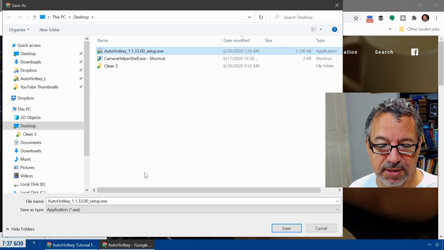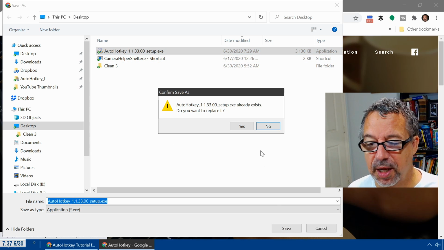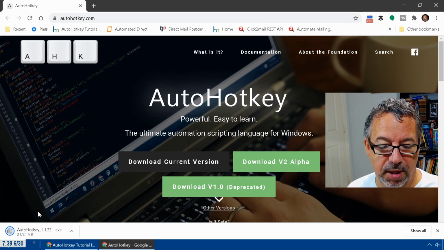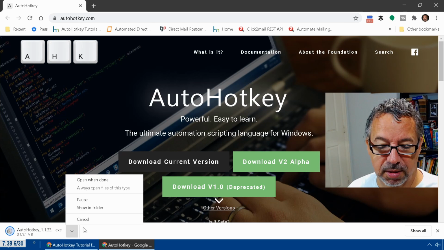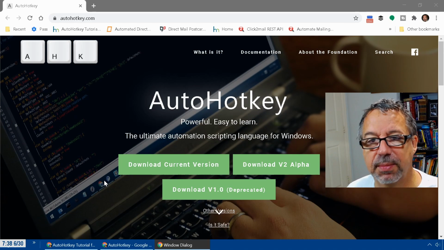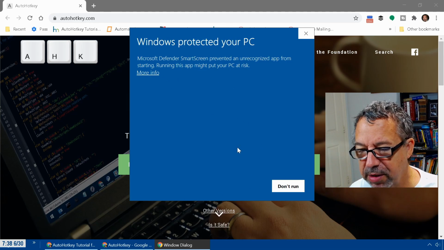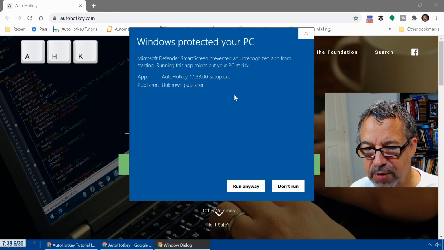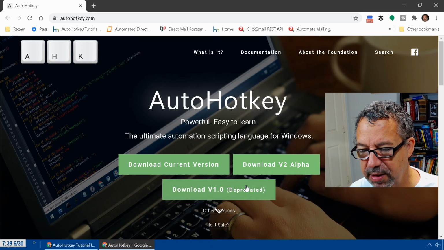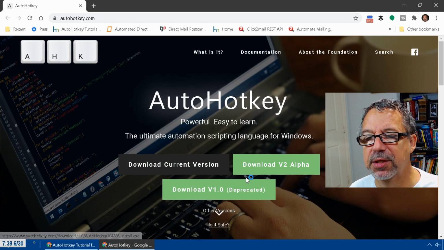I already have it here on my desktop. It's a small file here. Save. I'm just going to replace it. And now once it's here, I'm going to say open when done. And it's going to come up with the setup files that you want to install. Now, Windows is trying to think that maybe this is a bad thing. We'll go ahead and click run anyway. And it's going to come up with this window.